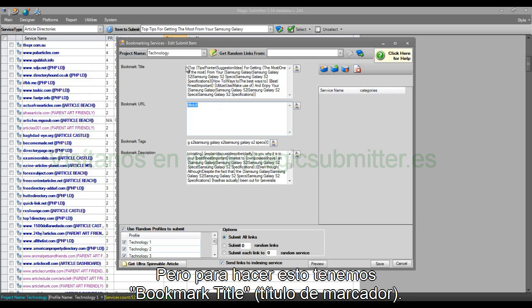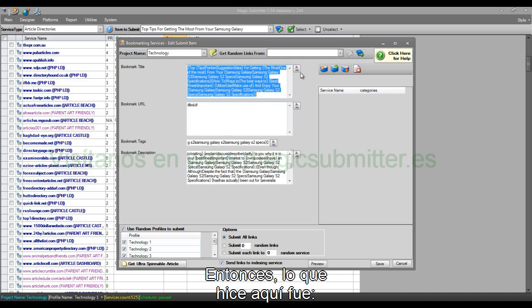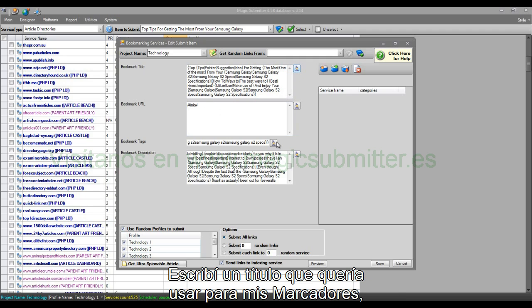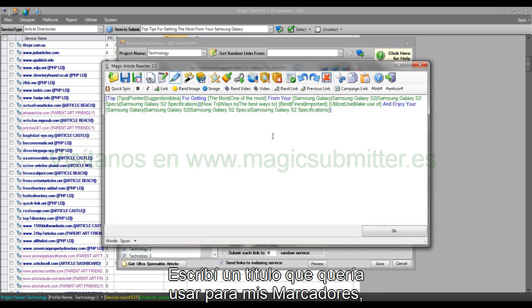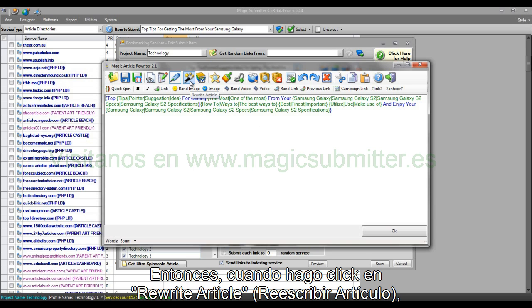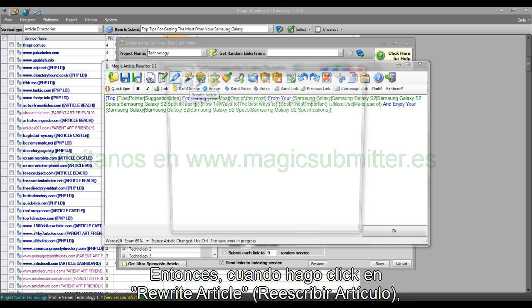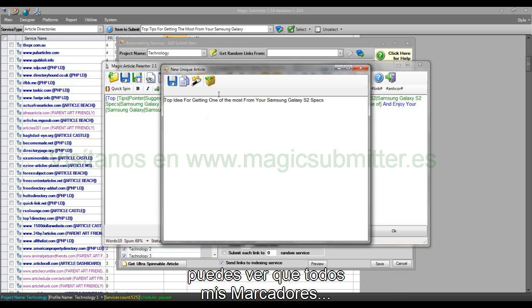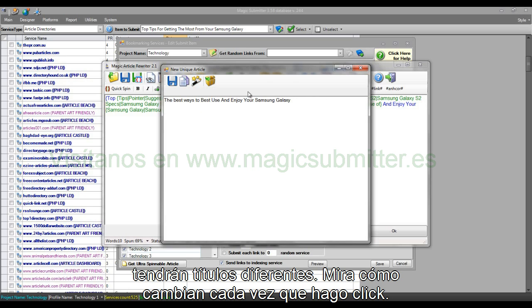But for the benefit of this, we've got here bookmark title. So what I did here was I wrote out a title that I wanted to use for my bookmarks, and then I made sure that I spun this on sentence level and on word and phrase level, so that now when I come in here and I click on this rewrite article button, you can see that all of my bookmarks are going to have different titles. You'll see how this will change every time I click it.